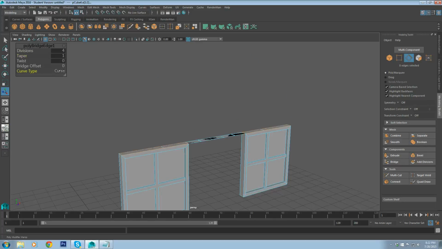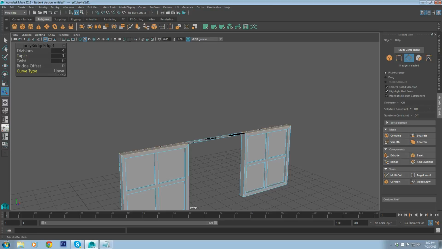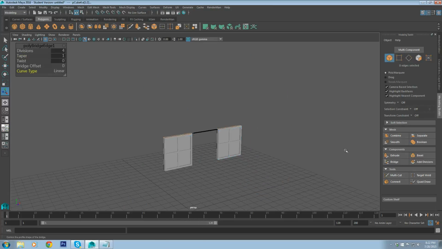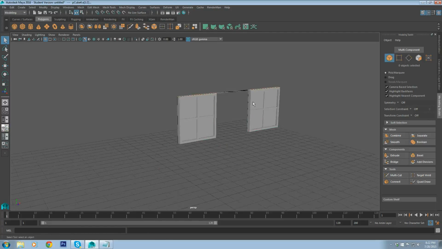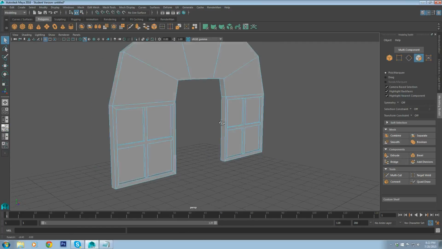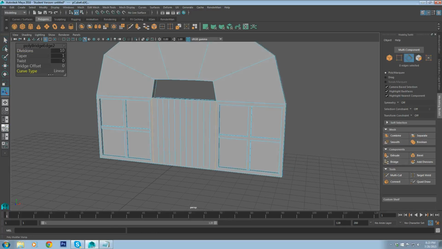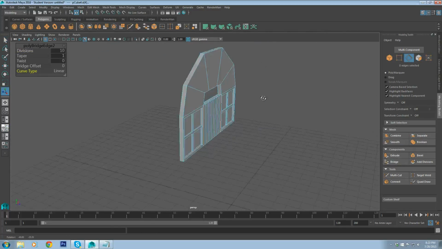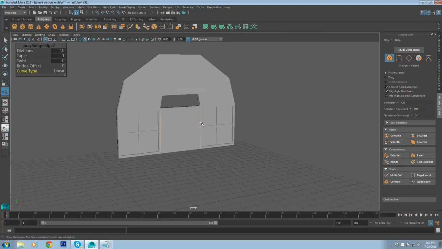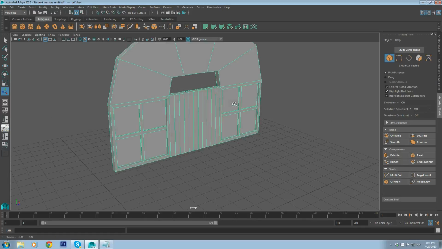And then for curve, you can make it a curve, or you can make it linear, which is just straight. I'll show you. If you ever want to separate them again, I believe you just click separate. No, I think once you bridge them, that's it. A linear bridge is just straight. There's no bends, no nothing.